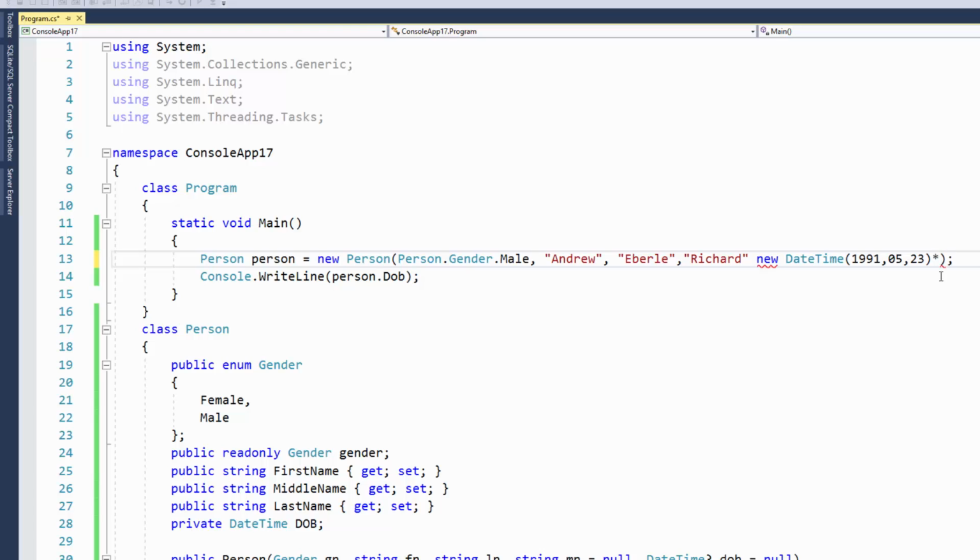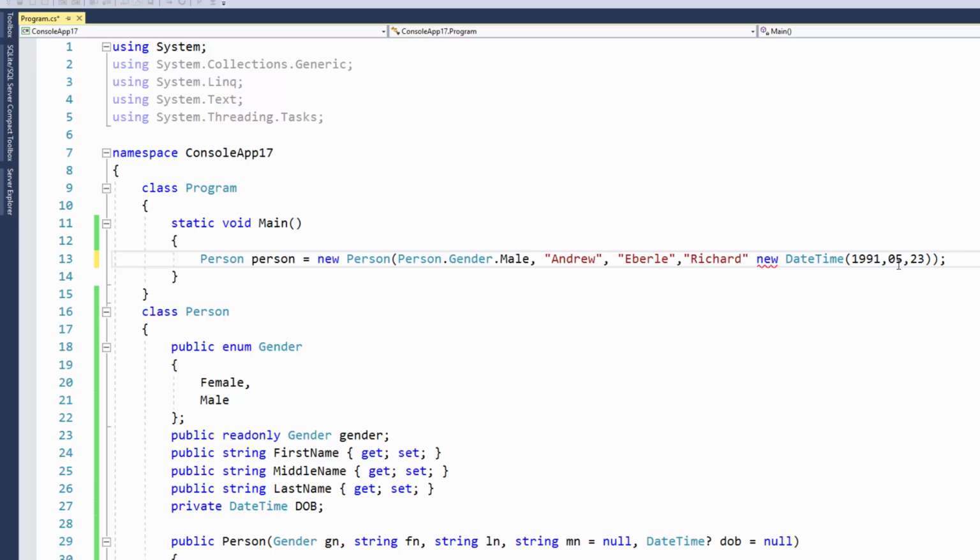So let me just go back to my defaults. Oh, sorry, my date of birth. So let's create another person.